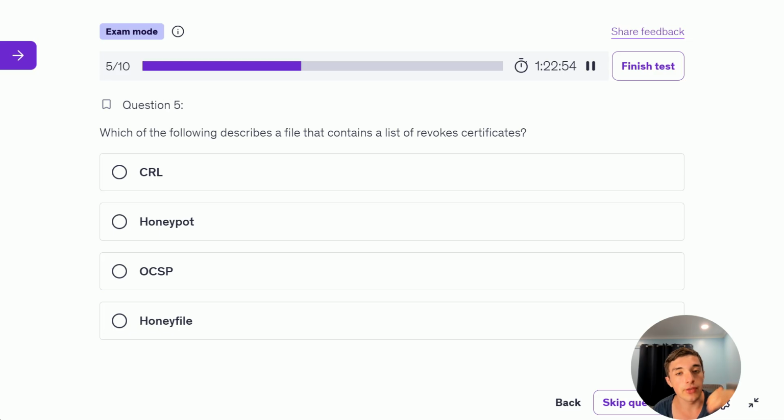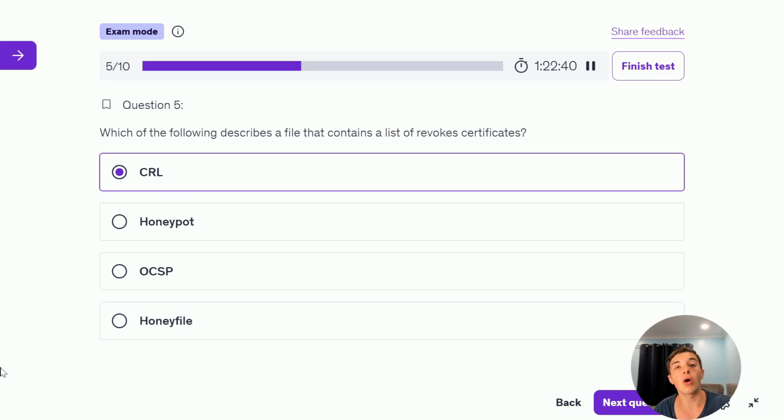Question 5. Which of the following describes a file that contains a list of revoked certificates? CRL, honeypot, OCSP, or honeyfile? And the correct answer is a CRL, or a certificate revocation list, because this is literally an external file that you'd manually download, and it contains a list of website certificates that have been revoked before their actual official expiration date.